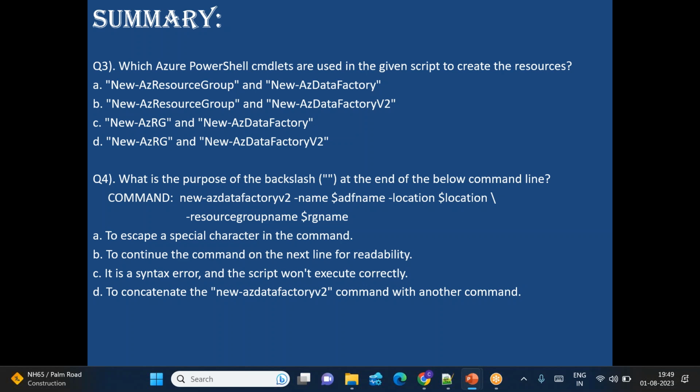Okay. So what is the purpose of the backslash at the end of the below command line? In this command, if you see the slash, what does it indicate? If you have a very big line, we will give a slash. What it indicates is to continue the command on the next line for readability. The answer is B, to continue the command on the next line for readability.